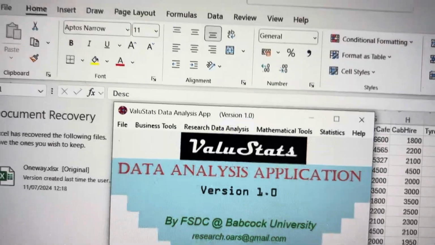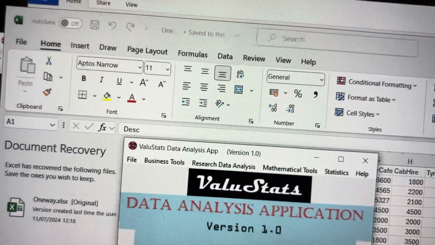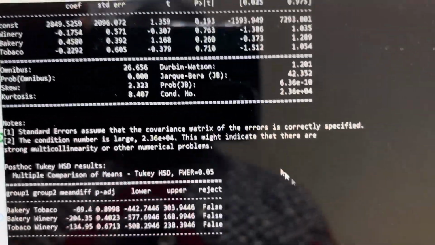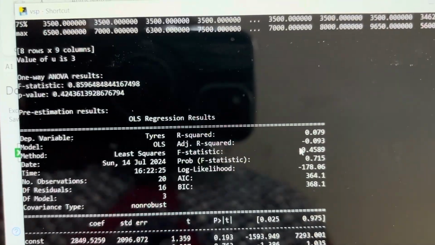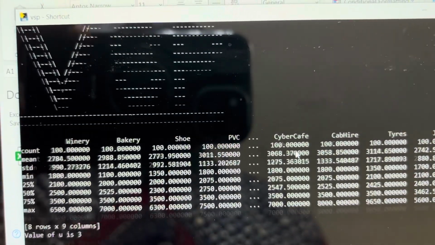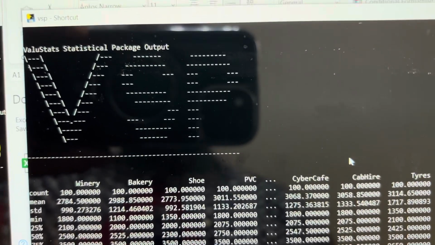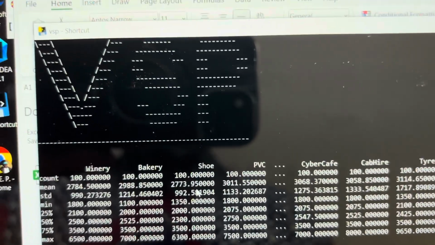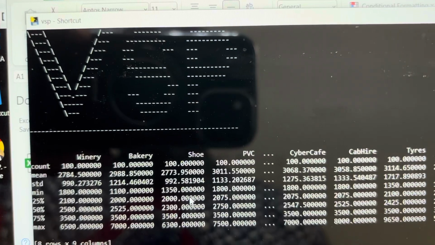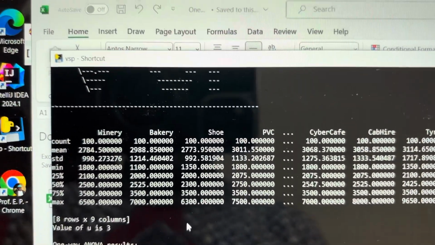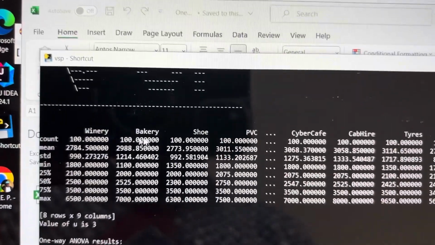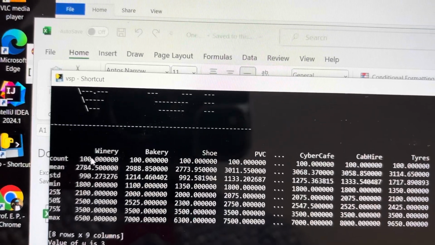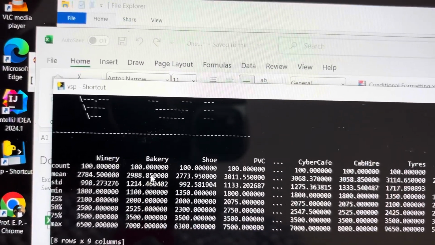So we now go to the figures to see the figures that are behind those plots. These are the figures, as computed by the VSP. You see the VSP logo. These are the data set, the data used for the analysis. And this is the descriptive statistics.